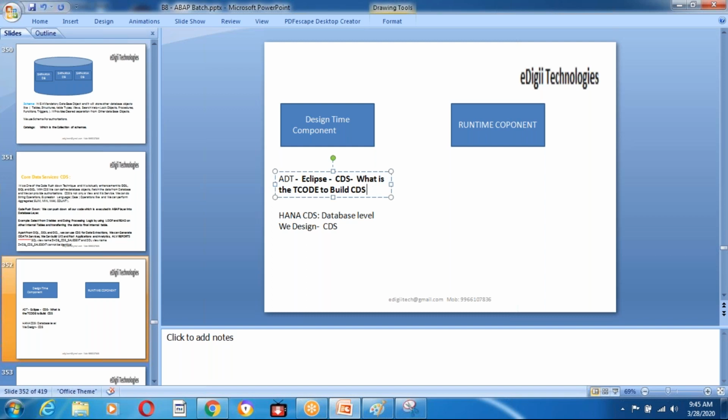No T code. We will use Eclipse. With the ADT we are going to build the CDS. Don't think that I'm asking a wrong question, I'm asking a logical question. What is the T code to build a CDS? Direct answer: there is no transaction code to build it. We cannot build the CDS by using SAP GUI. We have to build the CDS by using Eclipse, by using ABAP development tools, guys. That is the answer which you need to provide.